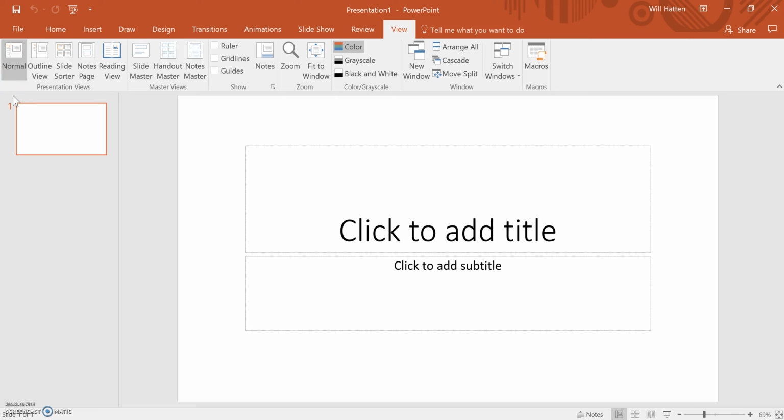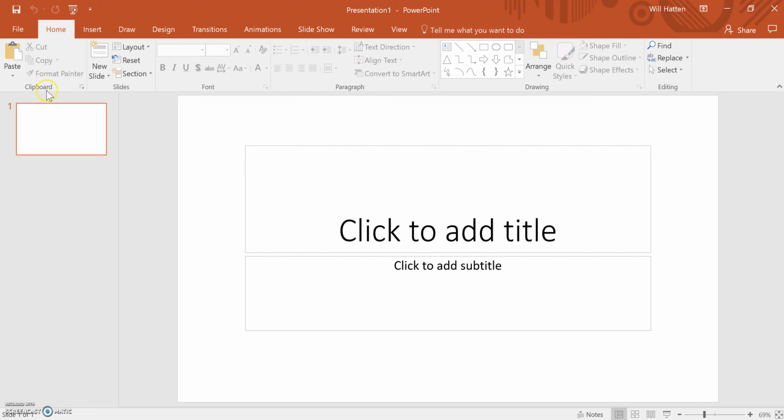All of your commands are also divided into groups. If we go back to the Home tab and look on the ribbon, we've got Clipboard, Slides, Font, Paragraph, Drawing, and Editing. Each one of these gives us an idea of where we can find the different tools for what we're going to use.